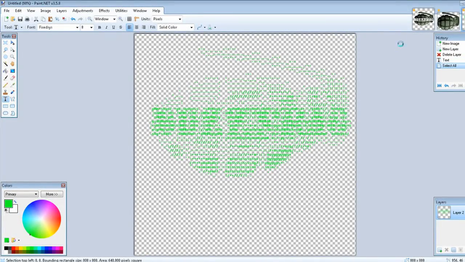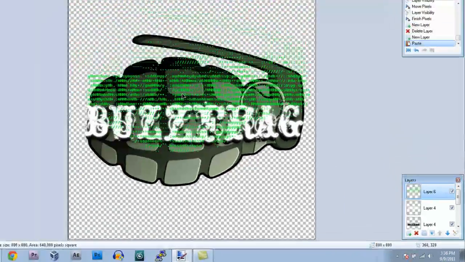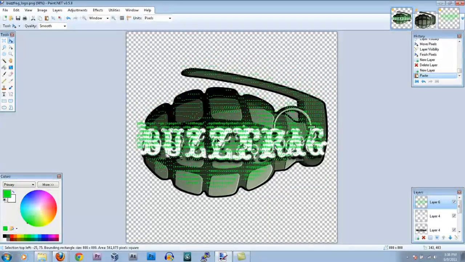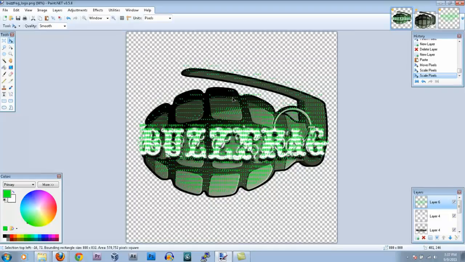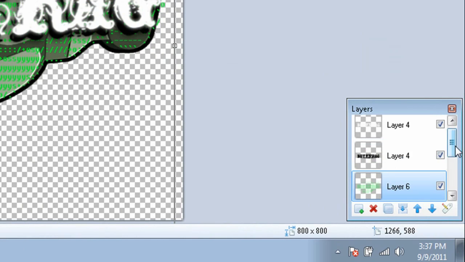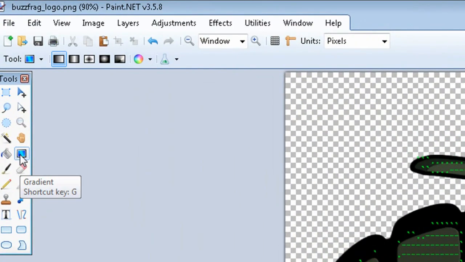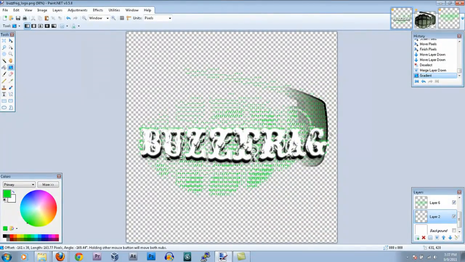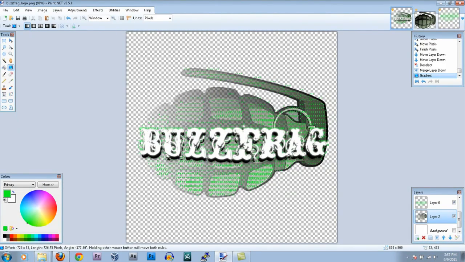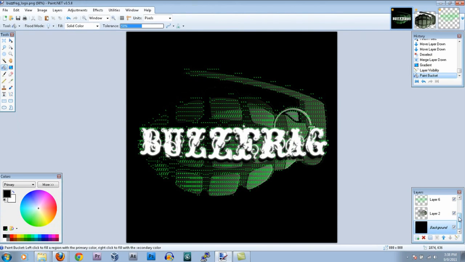Now hit Control A to select all of it and Control C to copy it. Then click back on your original image, add a new layer, and paste it to that new layer. Then just resize it so that it overlays perfectly on the original image. And now I'm just going to move mine below the text layer, but keep it above the grenade layer. I want to make it so that it fades from the text to the image. So I can select the gradient tool, but then change it from color mode to transparency mode. Now I can click and drag the transparency so that the gradient makes it look like it's fading from the digital image to the actual image. Now that looks pretty good. So now all you need to do is just save it and use it.